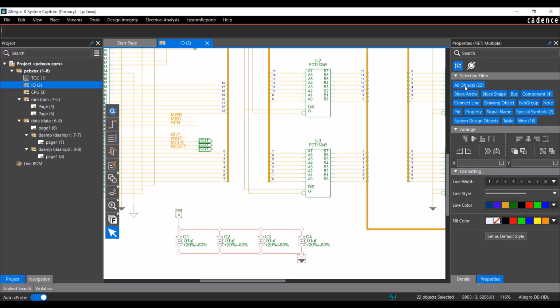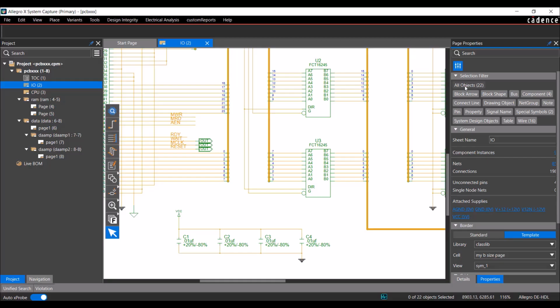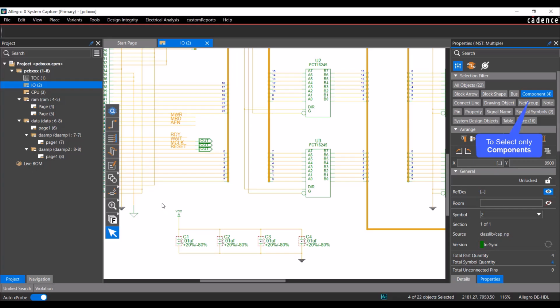For example, if you want to select only a component on the canvas window, from the Selection Filter tab, deselect all the options except the component option. Drag a selection box around the objects. Now, you have selected only the components.